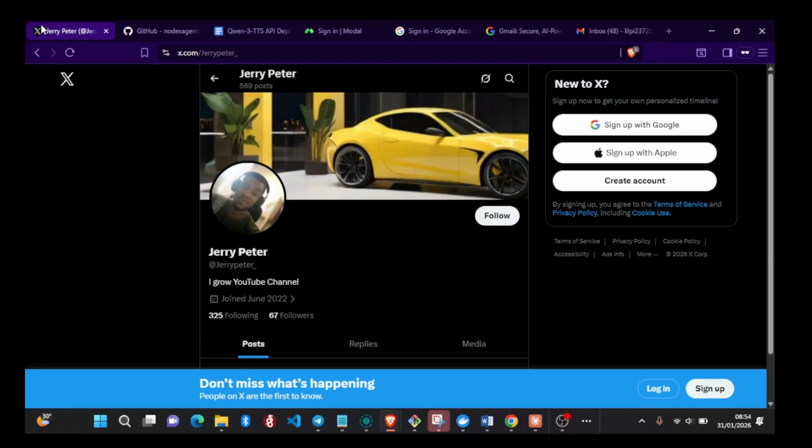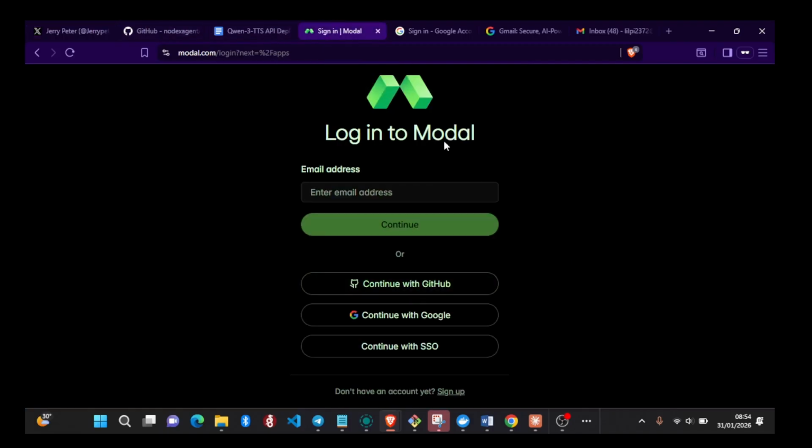So it's me, Jerry, and I want to show you guys how to set up this Qwen TTS on Modal so that you can use it for any project you want. We're going to need Modal. You're going to create an account on Modal, and we're going to need Cloudflare. You need to create an account on Cloudflare.